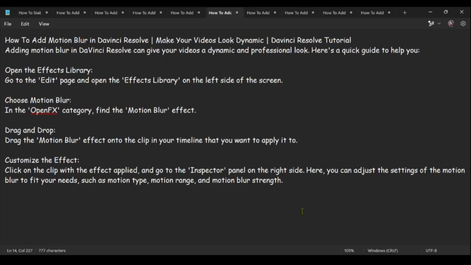After that, customize the effect. Click on the clip that you want to apply the effect to and go to the inspector panel on the right side, and here you can adjust the settings of the motion blur to fit your need, such as the motion type, the motion range, and then the motion blur strength. And all this will give you access to the customization of the effect.